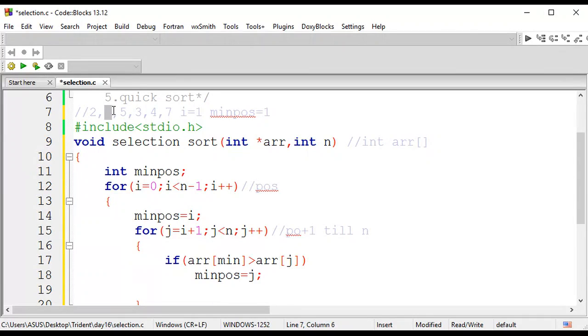I'll be at this point. There is your i pointer and j will start here. I'll check here. 9 is greater than 5. Yes. So if it is greater, what happened?